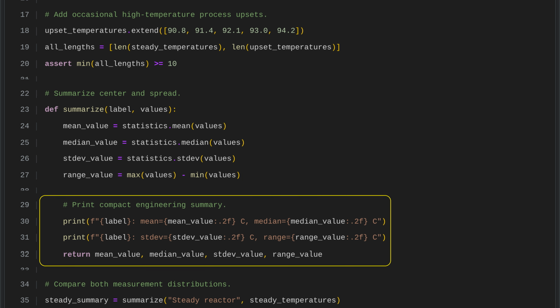The code summarizes temperature data for engineering analysis by printing a label and 4 key statistics: the mean, median, standard deviation, and range. Each value is rounded to 2 decimal places for readability. It also returns these statistics so they can be used in later analysis or comparisons.